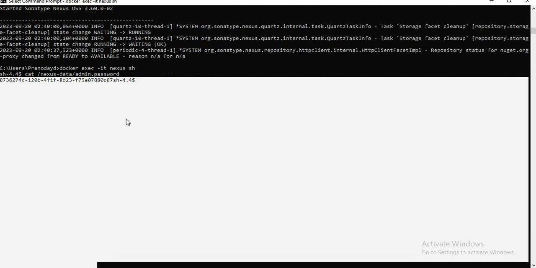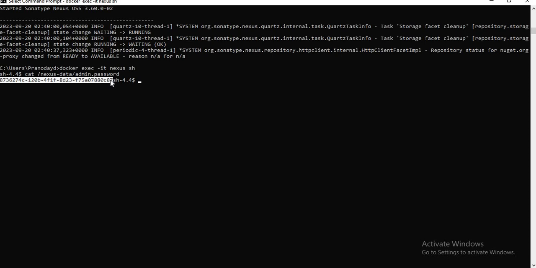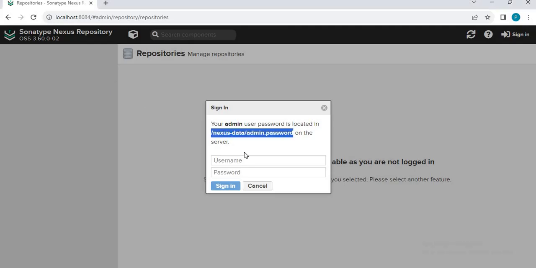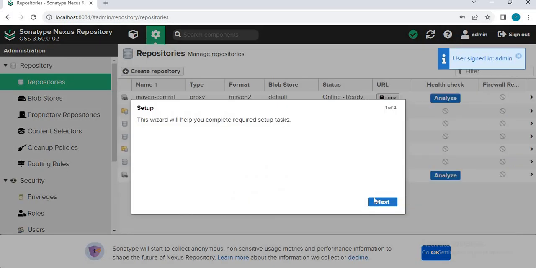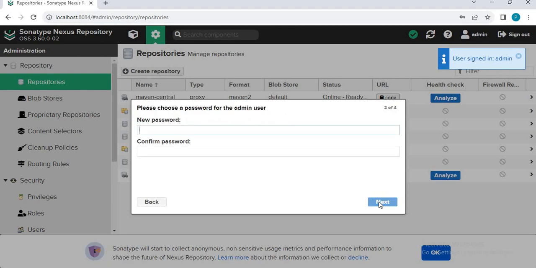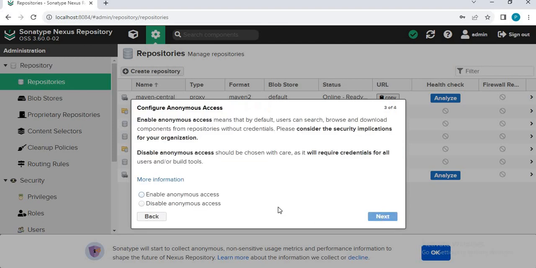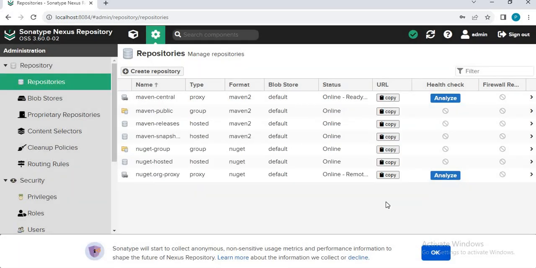And this is the password. Admin is the username and this is the password. I am signing in. So I'll say next. I will enter a new password, admin123. Finish.